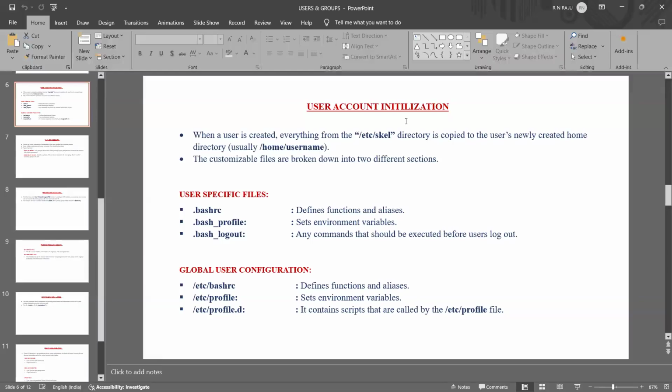/etc/skel directory is copied to the user's newly created home directory. So what exactly is meant by the newly created user home directory? When you create a new user account in Linux, by default some files are automatically copied from the /etc/skel directory to the newly created user home directory.